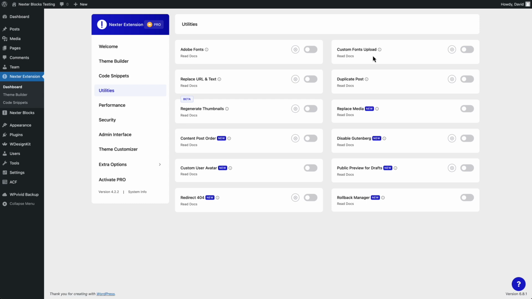Okay, then custom avatar, redirect 404, custom fonts. Okay, so this is a classic theme, so you can set your custom fonts to be loaded from the site and not from Google. You can enable duplicating posts, replace media. Sometimes when you upload an updated image file that has the same name as one that's already been uploaded, you get the cached version, you don't see the new one. Disable Gutenberg, public preview for drafts. This is a nice feature. You can give an editor or someone a link so they can review a draft before it's published. And a rollback manager, so you can roll back the version.